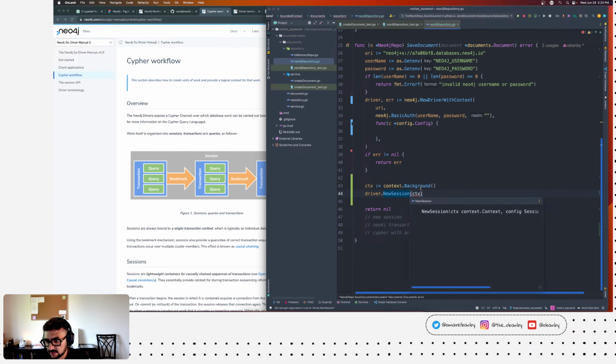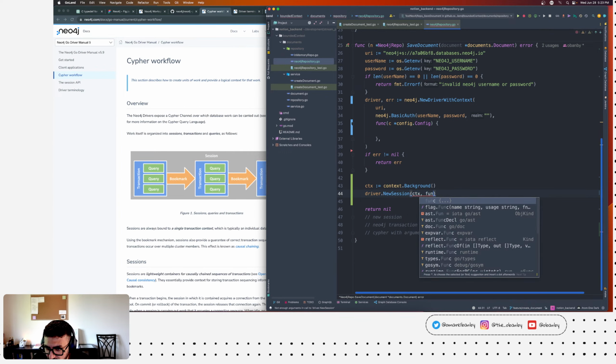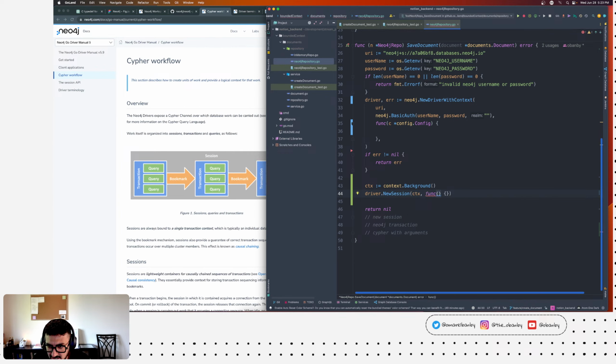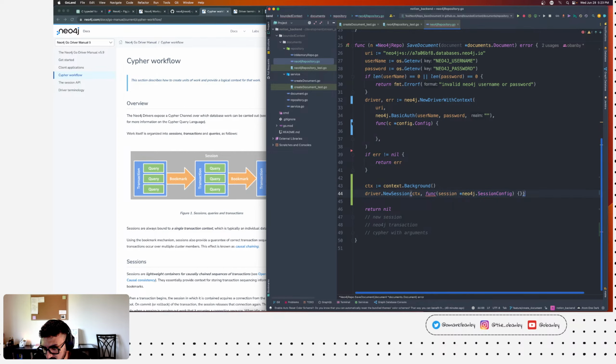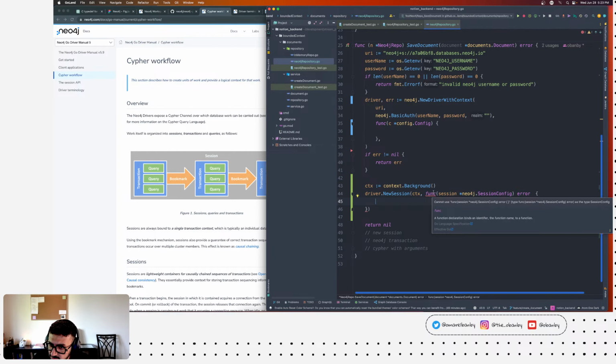Now, what else? So now you can also pass a session config, which, as we can kind of guess, will have to be a function that takes a session, probably Neo4j session config, and returns an error. And cannot use function type session Neo4j. Okay.